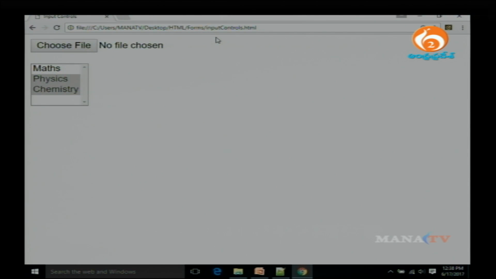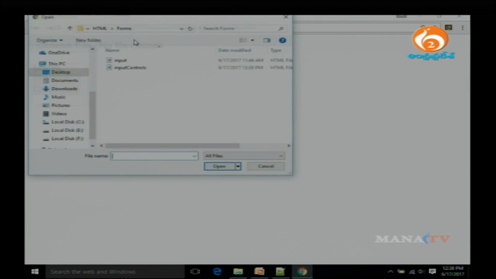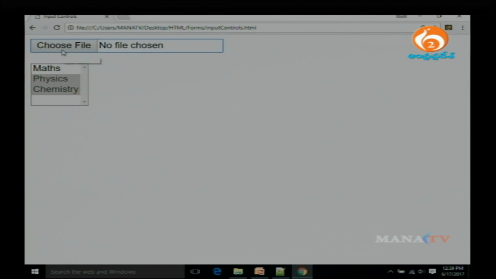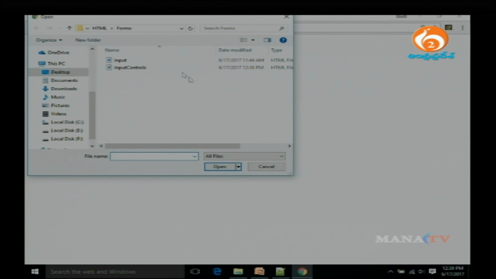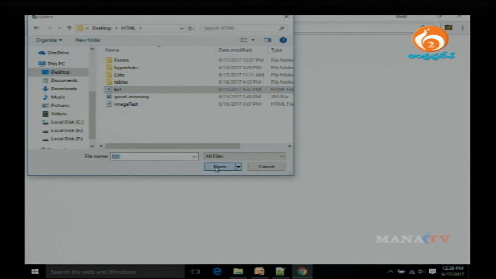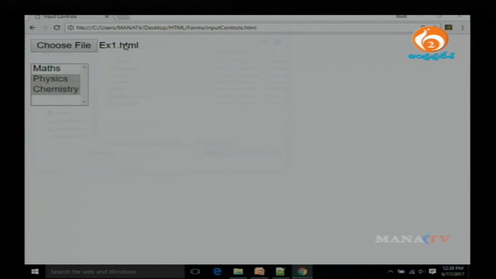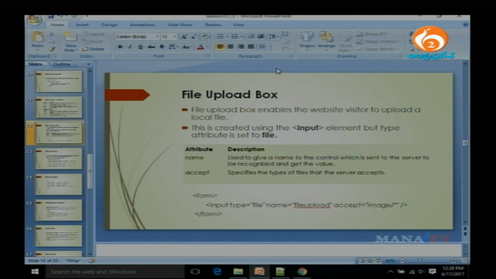When I refresh, it is showing the choose file button. There is a button created here to choose a file, and it is showing no file chosen. When I click on choose file, it shows the file browser. I can select one file and then open. When I open the file, earlier "no file chosen" was there, but when I select a file, it shows the file name. So, this is how we can have the file upload box.